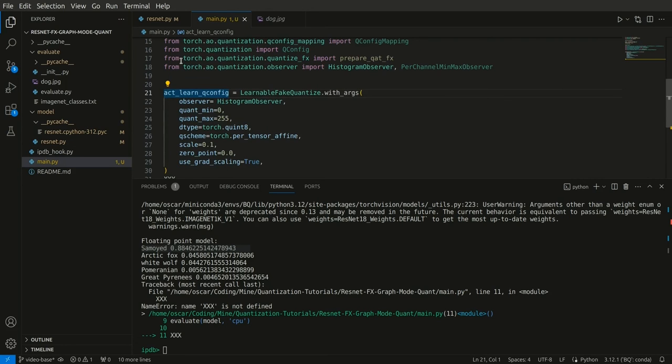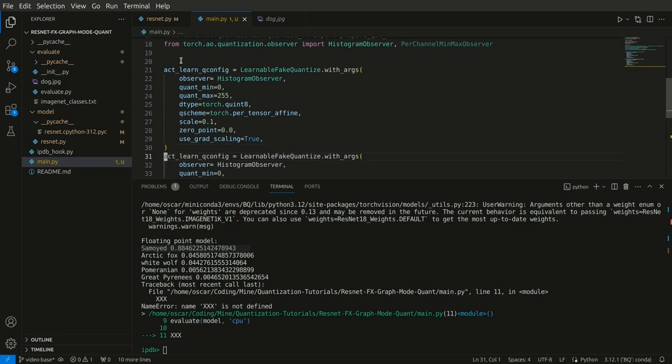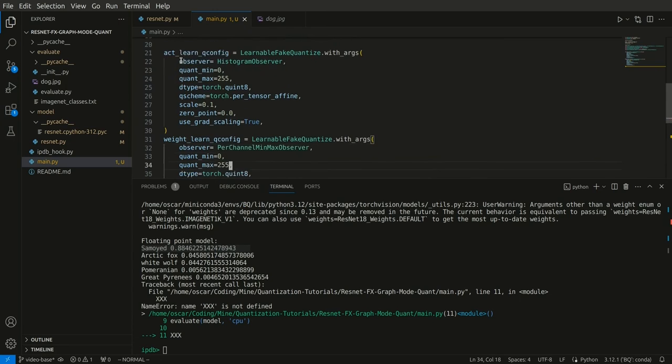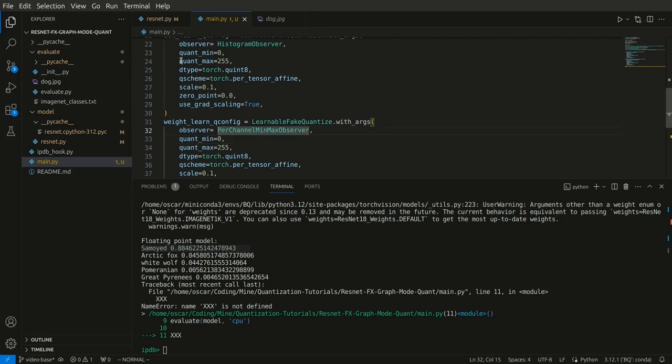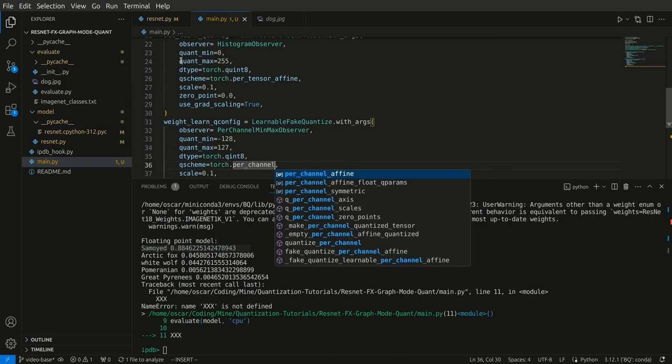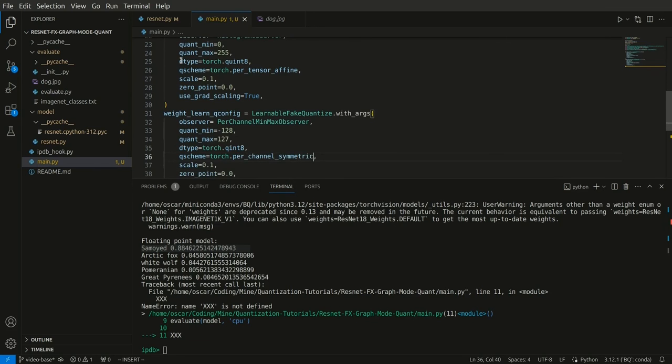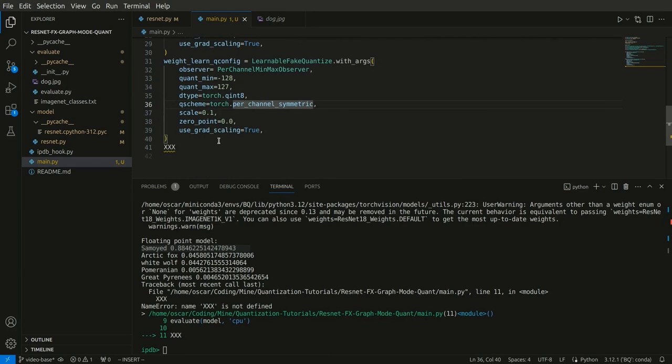So I'm just going to paste this again. And then we're just going to do the same thing for the weights, except we're going to swap some stuff around. We're not going to use a HistogramObserver for weights. We are going to use the PerChannelMinMaxObserver. And we're actually going to have symmetric quantization. So this becomes minus 128. This becomes 127. This becomes signed qint8. And this becomes per_channel_symmetric. And so that should all be gravy.